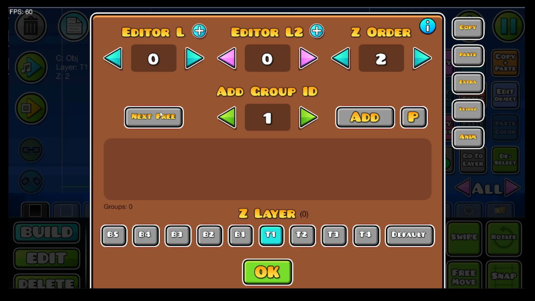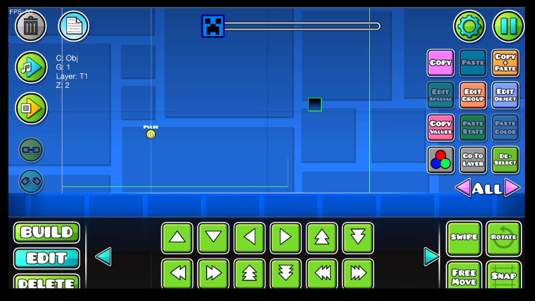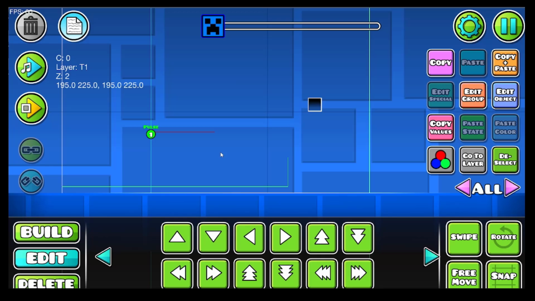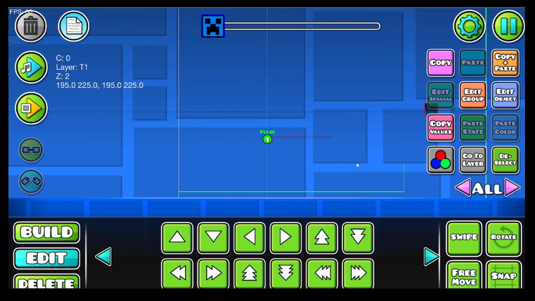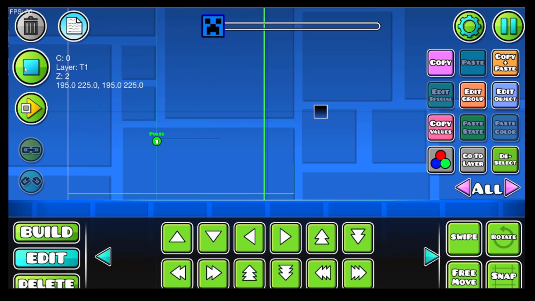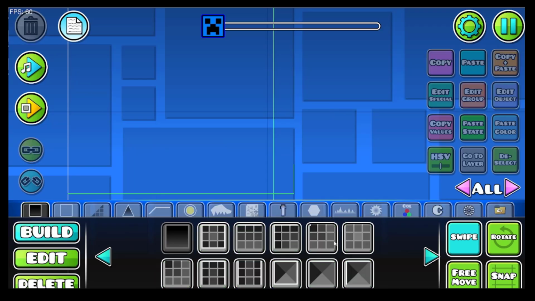Next free is always going to select another unused group ID, and you click on add. You can add multiple groups if you like. Selecting these will remove it, and now this will be on group ID 1. So we're going to switch to group ID and change that to 1. We're going to make this red, pulse it, and as you can see, this block is now red. So that's how you link whatever objects you want for this trigger to take effect.